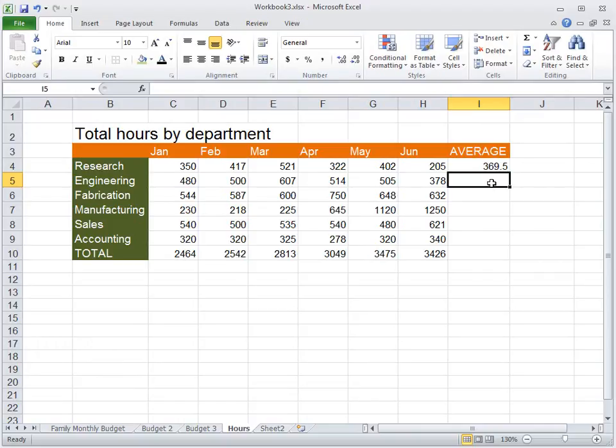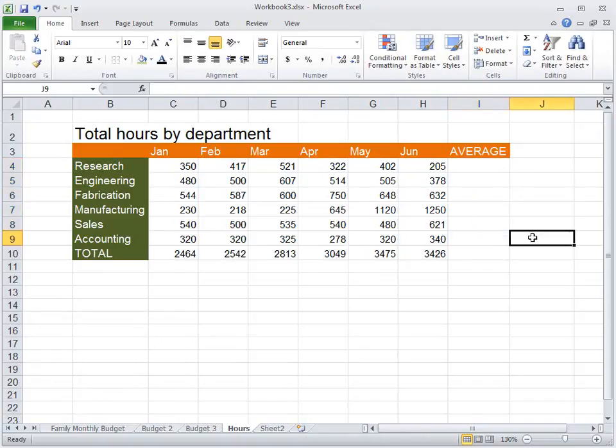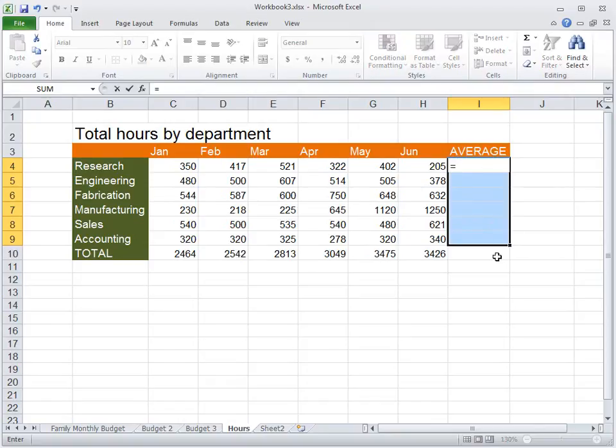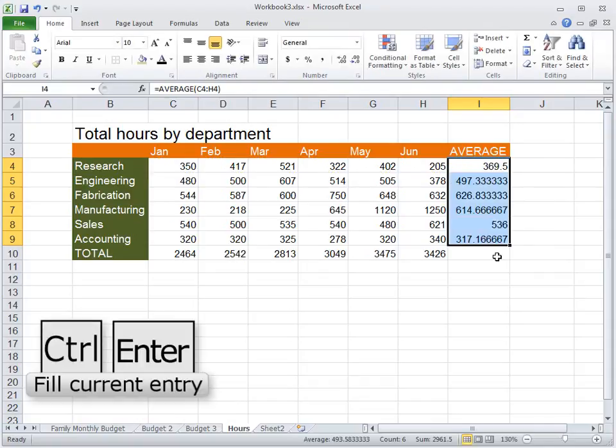Okay, we just created this formula, and you saw earlier how we use Ctrl-D to fill down. But here's an even faster way. If you know you're creating a formula to go in a range of cells, select the cells first. Then create the formula for the first cell in the selection. When you're finished, press Ctrl and Enter, and the formula is inserted in all the cells in the selected range.